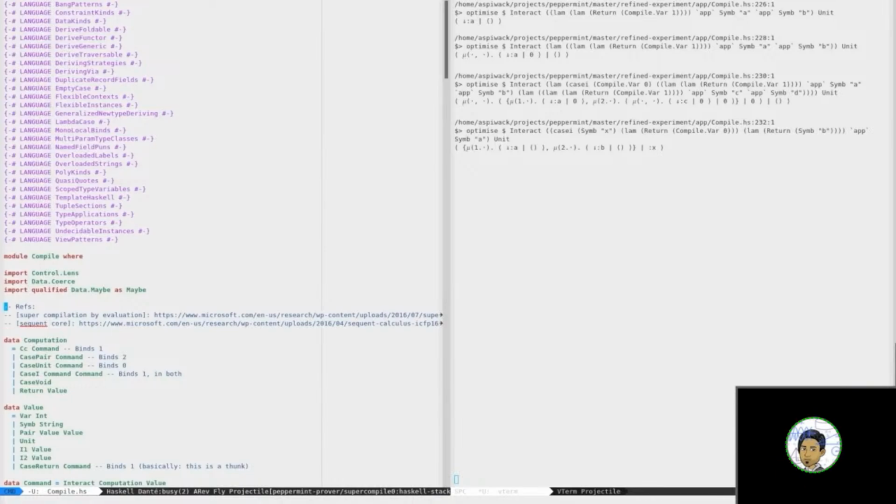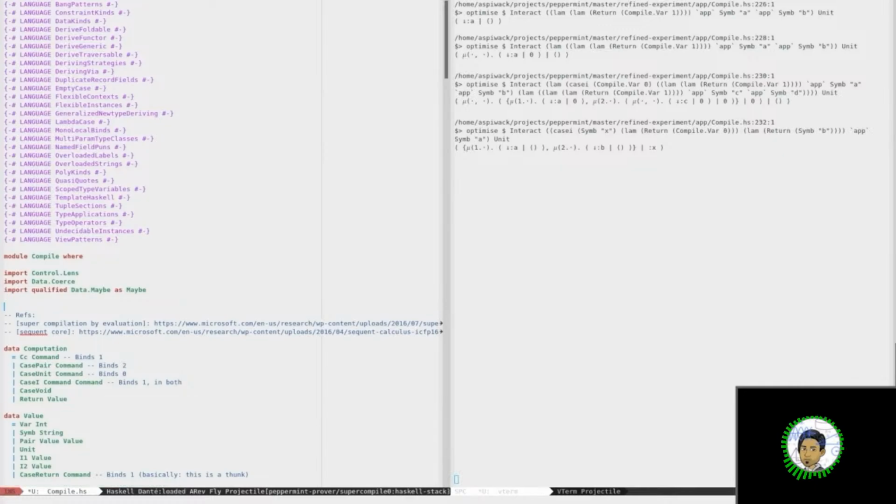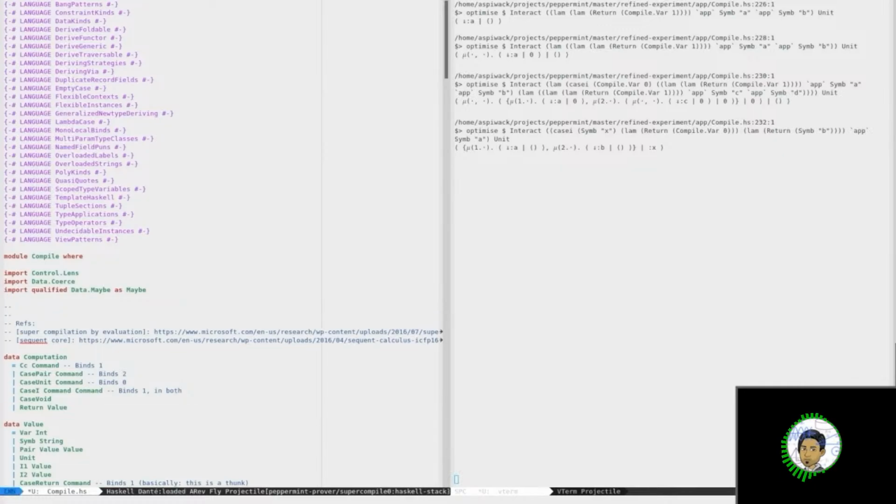That's the reference, some of the references I'm going to mention. There's also Compiling with Continuations. I don't have a link right now, I can add one later. It's a book by Andrew Appel, I believe.